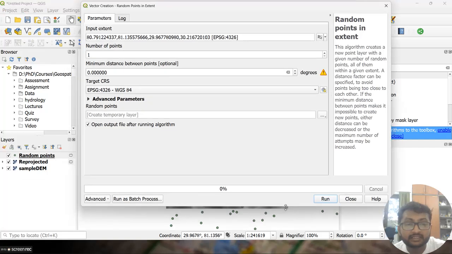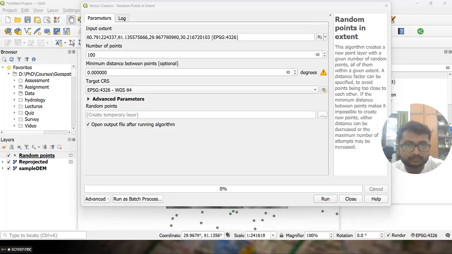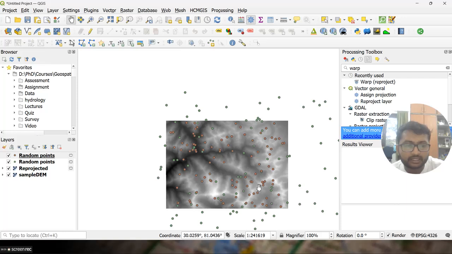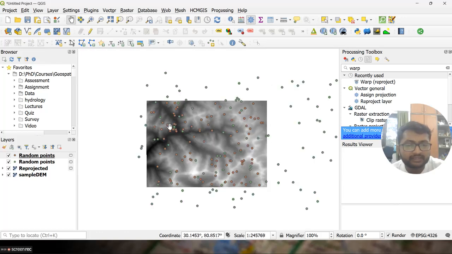So I will do something like this. And then I am interested in generating 100 points. But here you can see the coordinate system is 4326. Keep that in mind, because whatever coordinate system you see over here, it will show for that extent only. Okay, and then you just run it. Now you can see all the points which have been generated within this bound only. Again, you can see some points are very near to each other, some points are apart from each other.